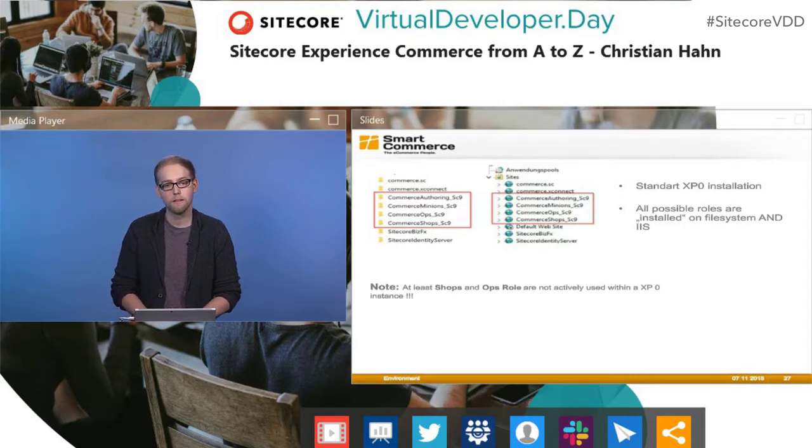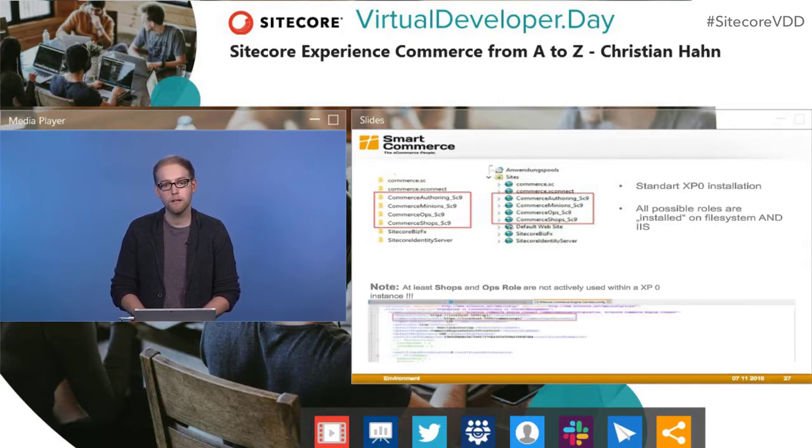As you can see in the Sitecore XP config file, it's only connected to the authoring system, and the other two instances, DevOps and shops, are not actively used. So they could be safely removed. It's only for us, for demonstration reasons, so that we know that there are roles and we can use them.